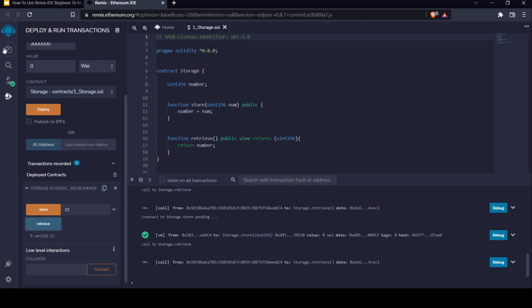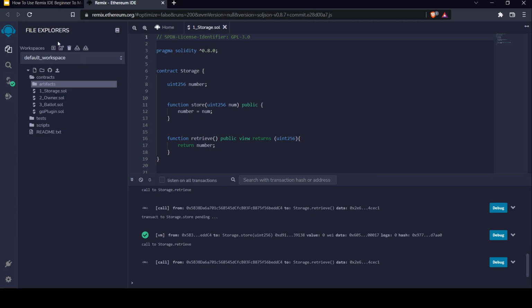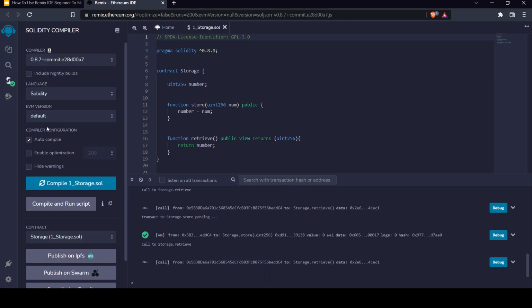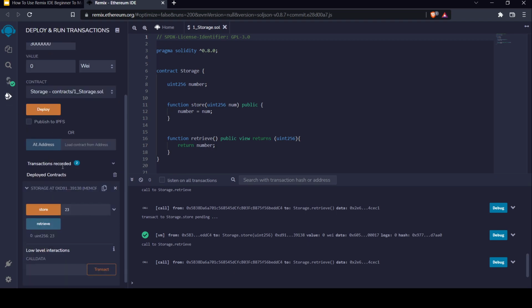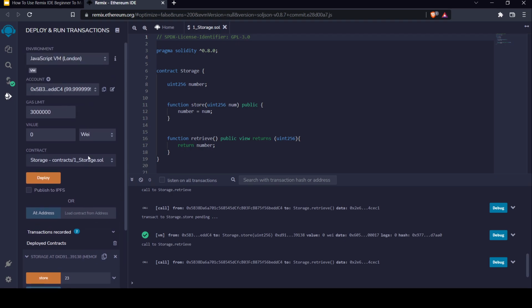So what we have learned so far is how the Remix IDE looks, and how the compilation is done in the Remix IDE. Apart from that, the deploying section is also there, so we learned the deployment as well.